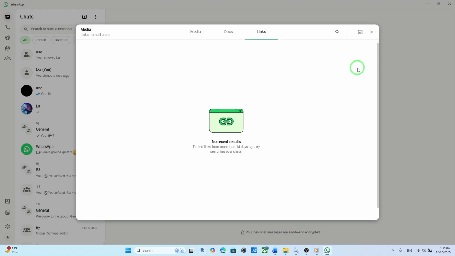And that's it. In just a few clicks, you can now view, organize, and revisit all received links on WhatsApp directly from your PC. It's clean, quick, and super convenient.